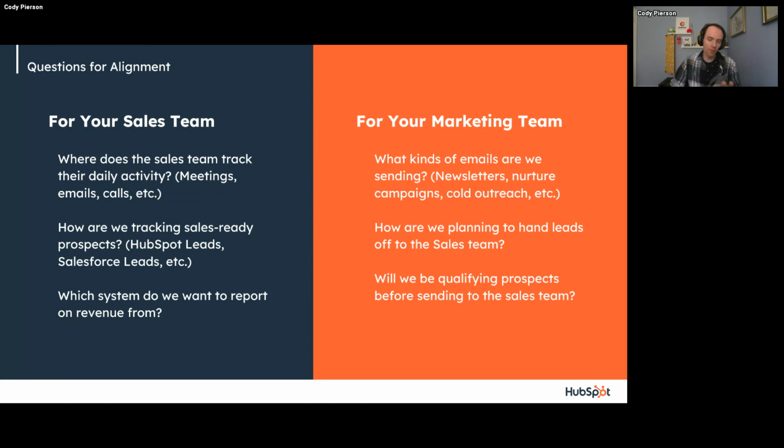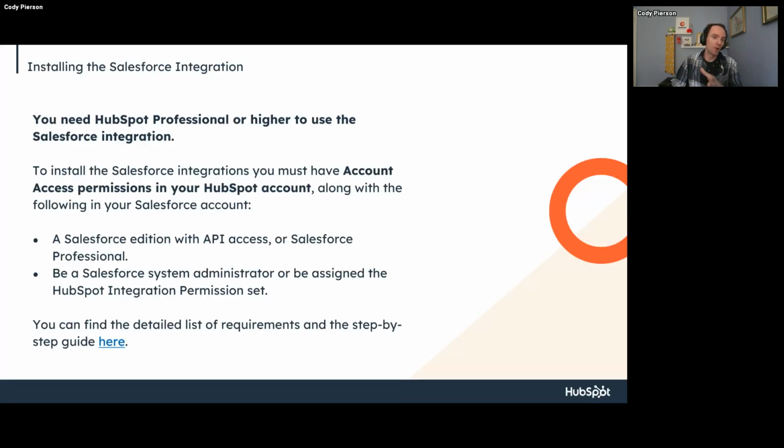So now I'm going to pivot into the more practical side of things, and we're going to talk about installing the Salesforce integration. This isn't something that I'm going to run through in detail because there is a really good step-by-step guide on the HubSpot side of things. Really what I want to cover here is what you need to make this happen.